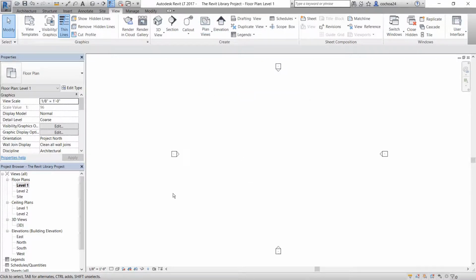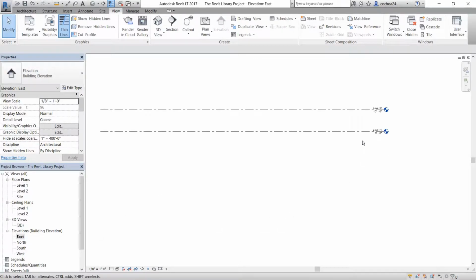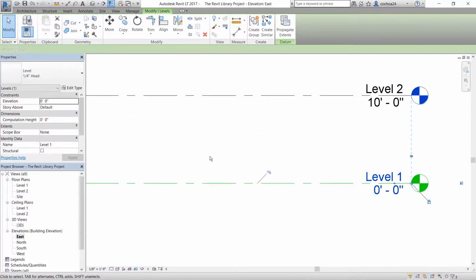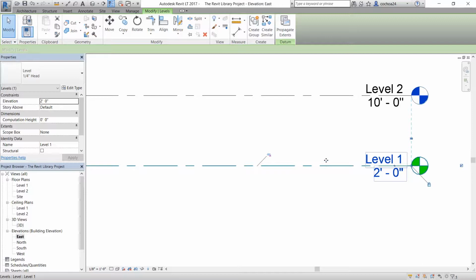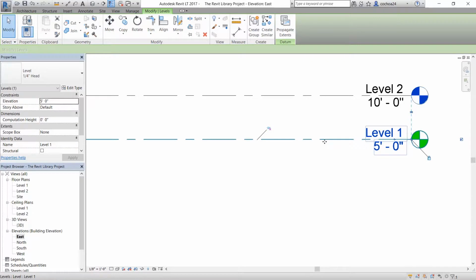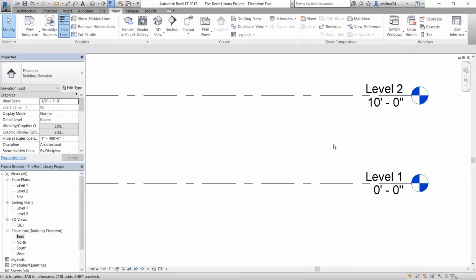By default, a project file comes with 2 levels. The levels can be seen when you open up an elevation window. They are the dashed black lines with a blue elevation marker at the end. Click on the dashed line of level 1 and you can view its properties on the properties palette. In this case, the family name is level 1/4 inch head. This level is located at 0 feet, but you can change that by typing in a number in the elevation bar on the properties palette, dragging the dashed line up or down, moving it with the move tool, or by clicking on the elevation parameter under the level name and typing in a new elevation number.